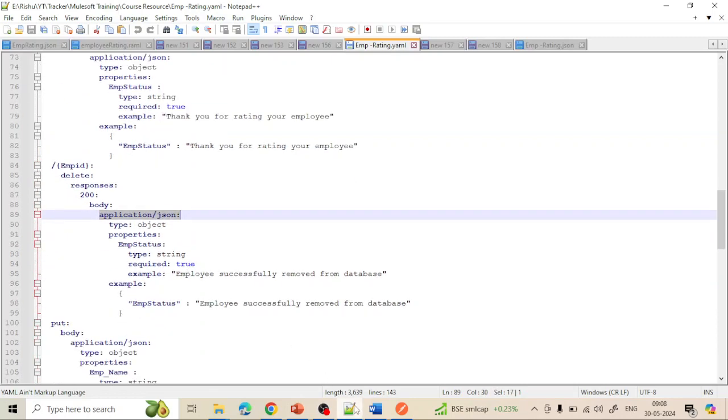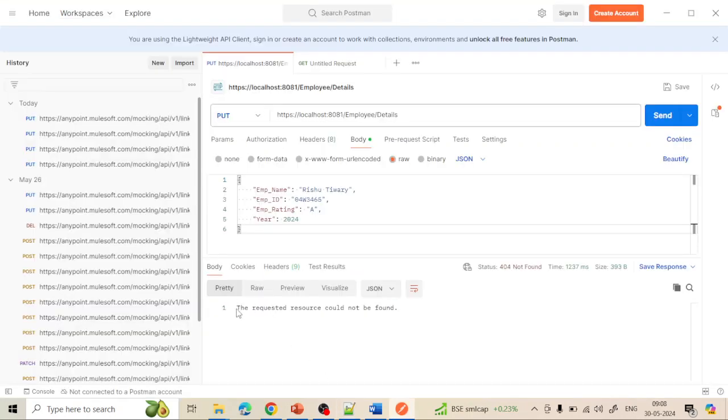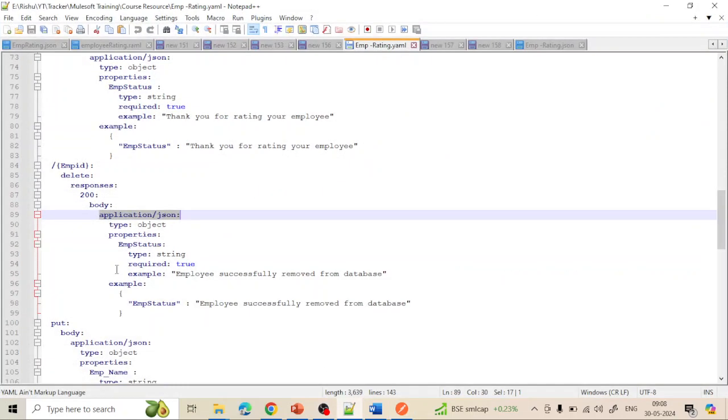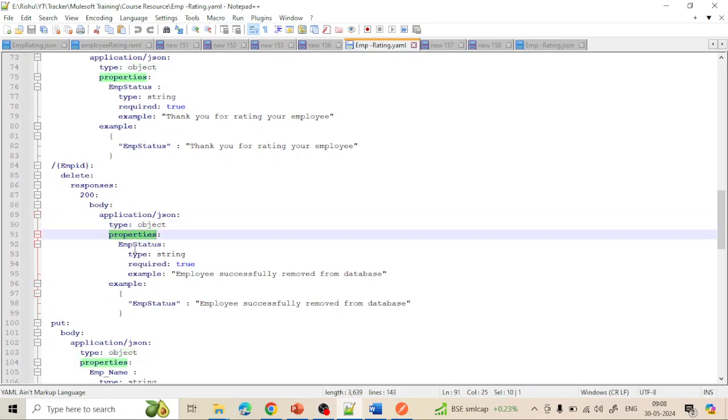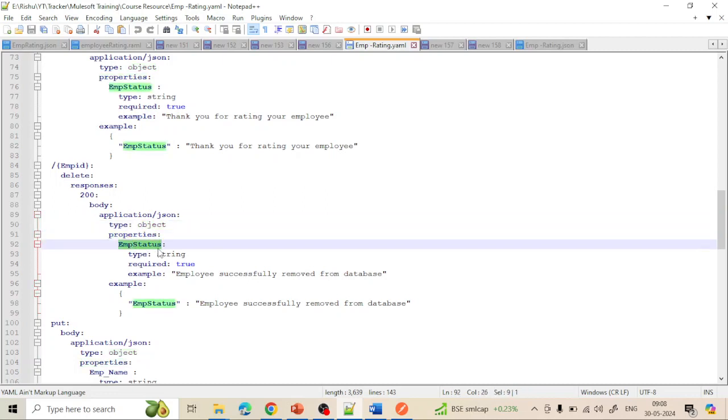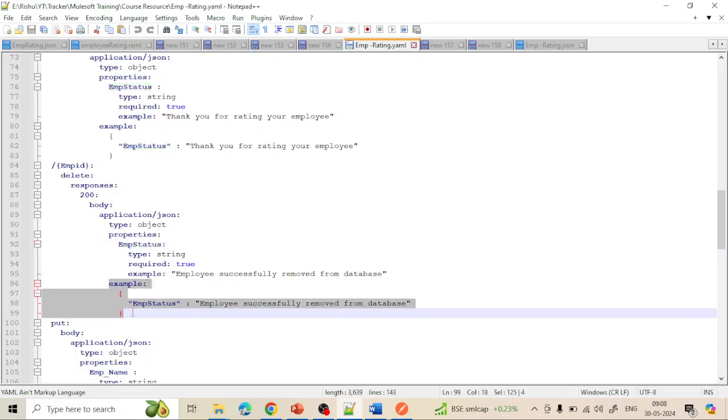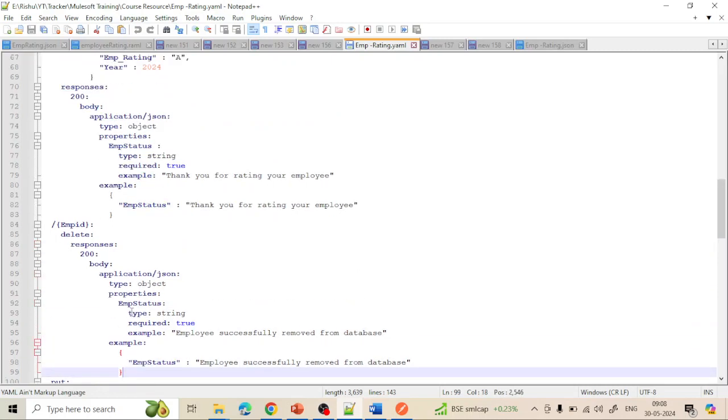If it is coming as text, we can write text, but it is coming as JSON, so we have to write application.json. And again the type is object, and we have to include the properties. Currently the property is employee status, and the example is mentioned here. Okay, so this is going to be the same format.